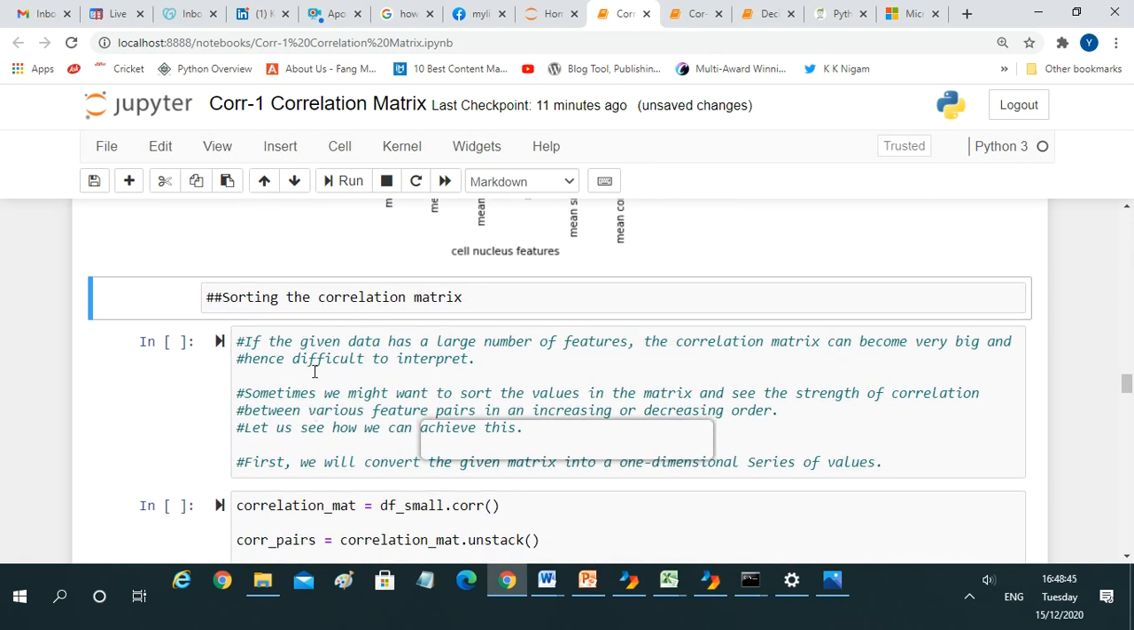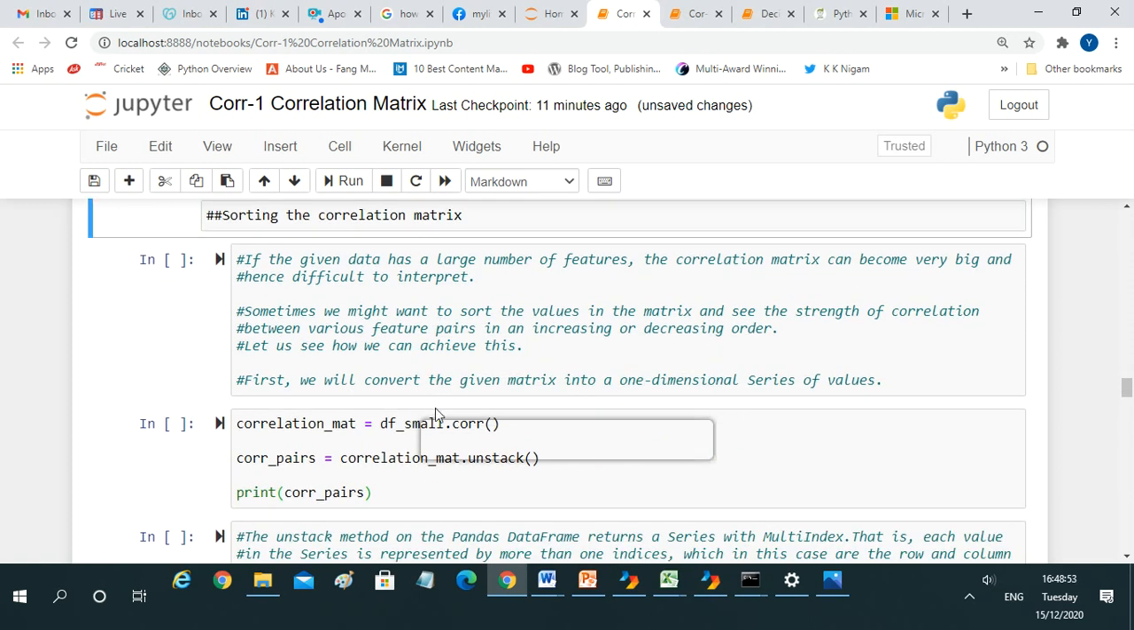Now the next point is that if the given data has a large number of features, the correlation matrix can become very big. Hence it is difficult to interpret. Therefore we might want to sort the values. We can sort the matrix so that the strength of the correlation between various feature pairs is in increasing or decreasing order. So we can see how strongly they are related. That's important.